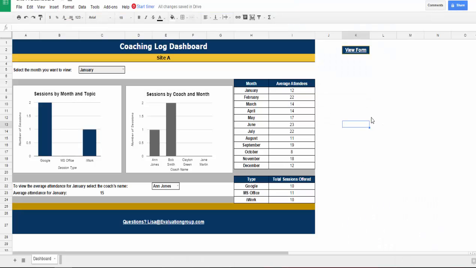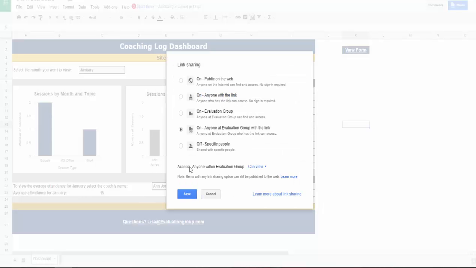In order to share your dashboard, go to the Share button in the upper right-hand corner of your sheet. From the drop-down menu, you can select to make this public on the web, where anyone on the internet can find it and access it. No Google account sign-in is required. You can make it accessible so anyone who has the link can access it, or you can limit it to your company or to specific people.